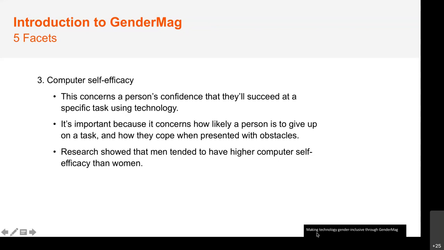The third facet is about computer self-efficacy, and I already mentioned that a little bit in the beginning. This is about a person's self-confidence, or confidence that they'll succeed at a specific task using technology. So why is it so important? It actually affects whether a person is more likely to give up on a task if they encounter obstacles, and also how they cope when presented with obstacles.